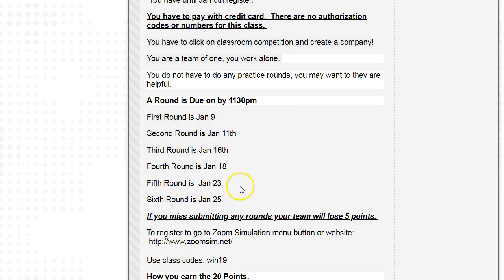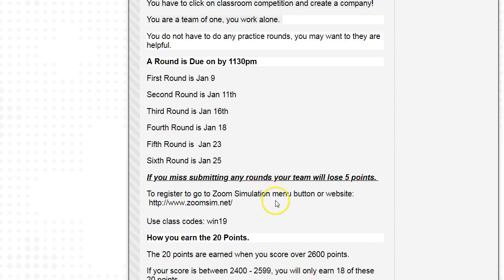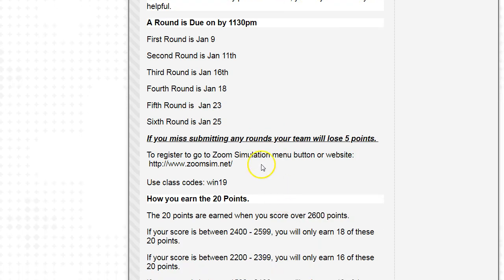These are the due dates for each of the rounds. Each of the rounds is due by 11:30 p.m. that night. And if you miss a round, you will lose points for missing a round, and your performance will not be so good.